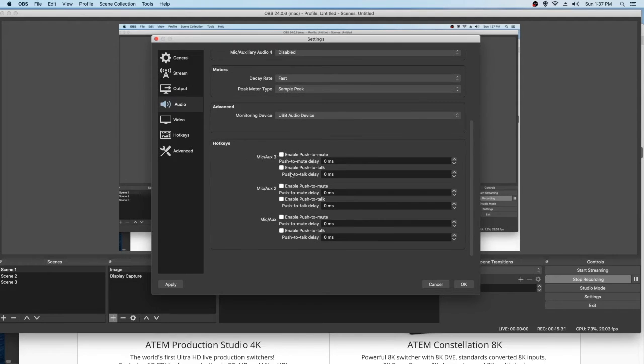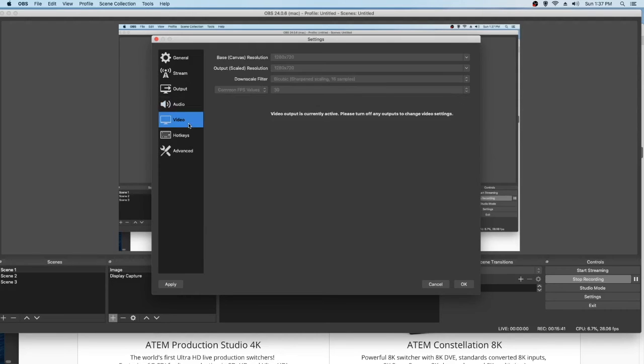Your hotkeys, you have different ones for your audio mixing. There's another thing here with hotkeys that we'll go into in a little bit. Next setting is video. Video, I mean, I leave these alone. I'm recording right now, so it's not going to let me mess with them. But you have your output, which is basically what you guys are seeing now.